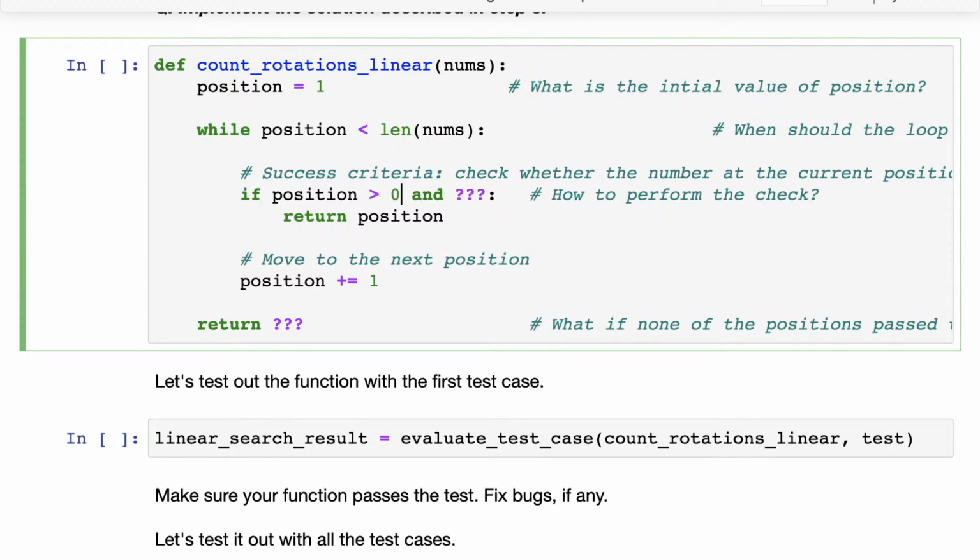So we have if position greater than 0 and nums of position is less than nums of position minus 1. Okay, so that's the success criteria here. Now you can see that there's a condition if position greater than 0 here, so we don't really need to start position at 1. We can start position at 0 as well, and all that will happen is this condition will get skipped and position will get incremented.